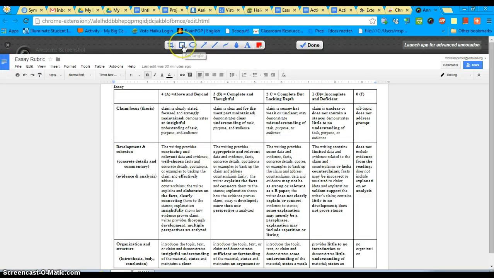Now I'm going to use the square, and now I'm going to analyze myself and look at all of these different categories. So I really feel that my claim is clear and is for the most part maintained. So I'm going to go ahead and give myself a B in claim and thesis. As I read through all of these choices for the development and cohesion aspect, I really feel that my writing is convincing and relevant. I had really well chosen evidence with concrete details, and I elaborated fully, and it's very insightful. I'm very proud of my work. I really feel like I deserve an A in this area.